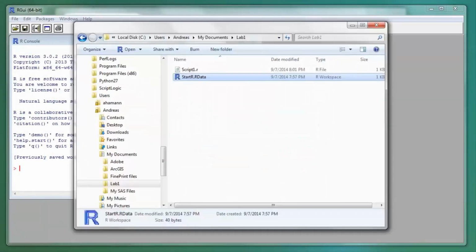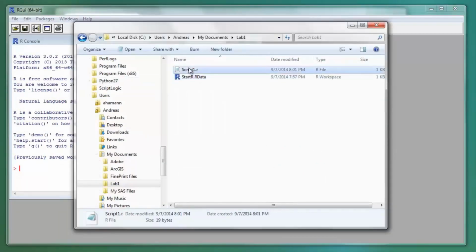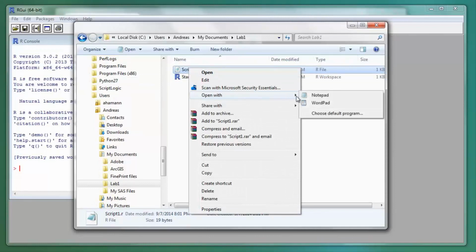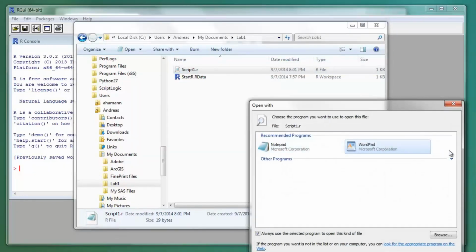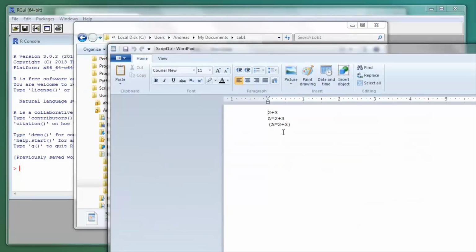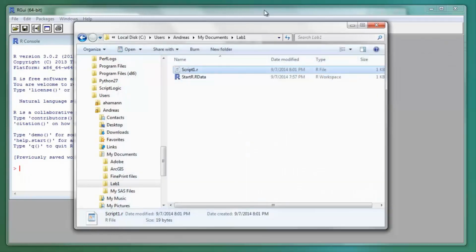So if we look at it here in our folder, I can actually open this with Notepad, for example, or with another default program. So you just pick one you like, some sort of text editor, and make sure to always select that program. So let's choose WordPad. And there it is. So it's just plain text files. Good. So now, just for the fun of it, let's close R again.